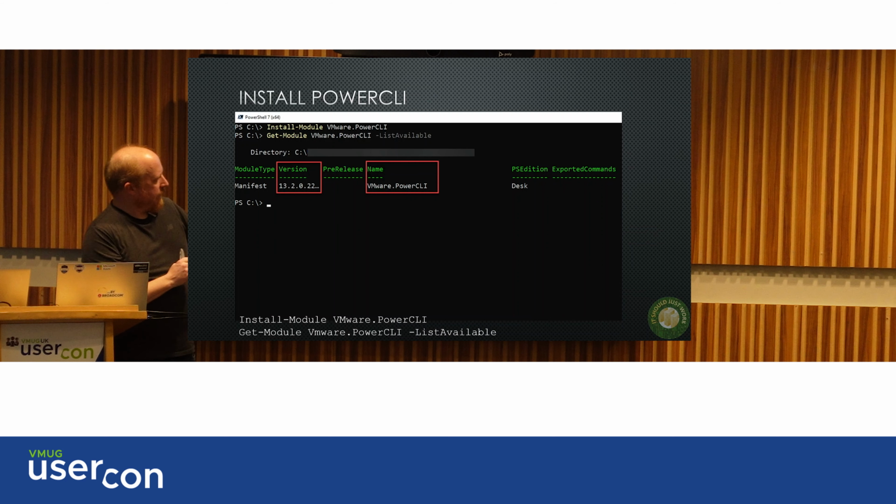VMware.PowerCLI, and we can see that version 13.2 is installed, which is good. We needed 13.1 or higher, so we're good to go.